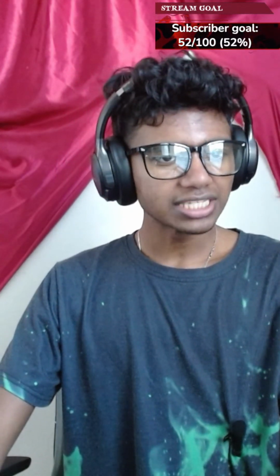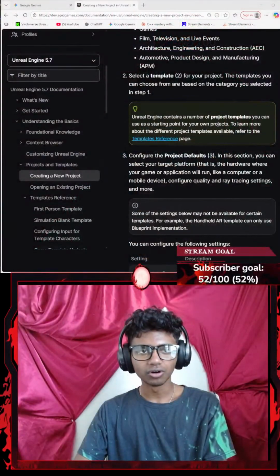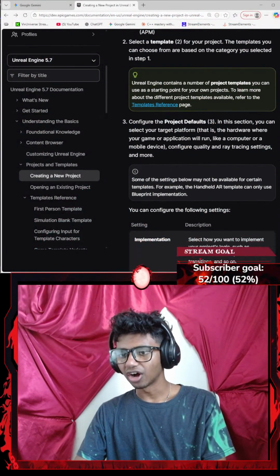Configure the project defaults. In this section, you can select your target platform, and that is the hardware where your game or application will run. Wait, hold up, guys. Did I not go back to my gameplay screen? There is no way I'm still in my main camera. There we go. Guys, I feel like it's kind of awful up there.